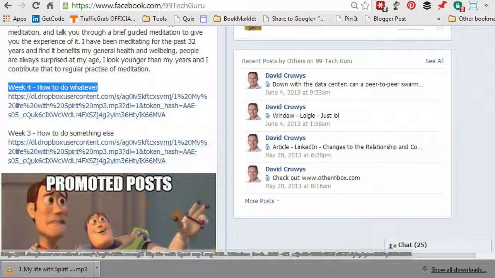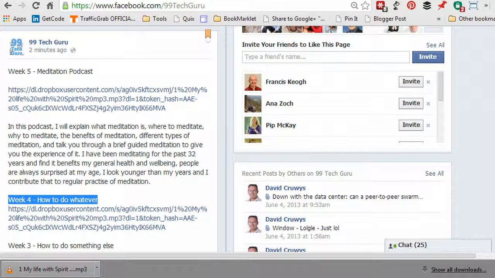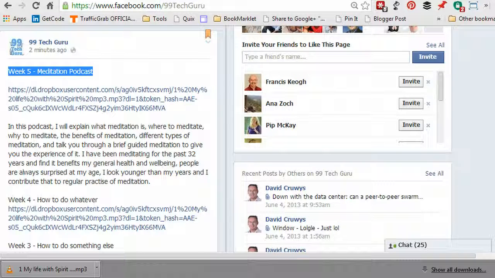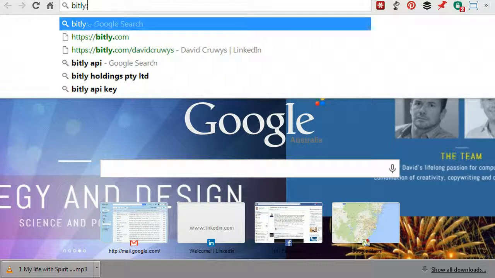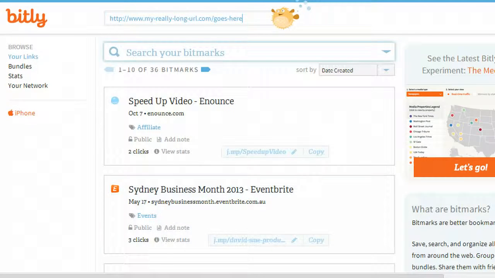Now, all you got to do if you were to add in, say, week 6, is maybe copy all the information here and just change the top section so that it has your new podcast in it. Now, I think while we're at it, I might just go and shorten these URLs, and I'll show you how you do that. So we just go over to a program called bitly.com. So Bitly is this simple tool.